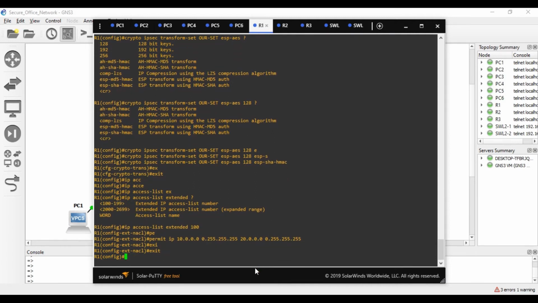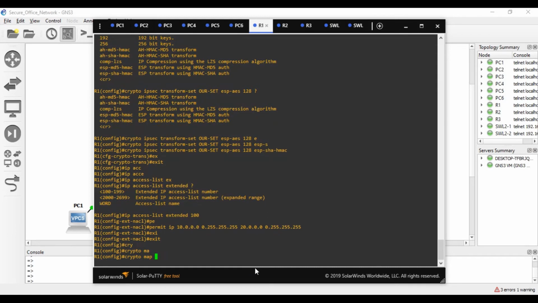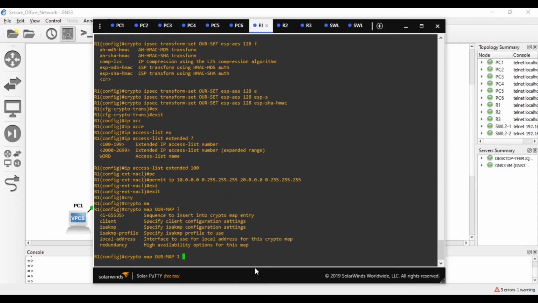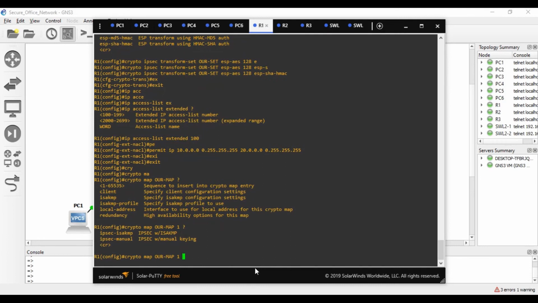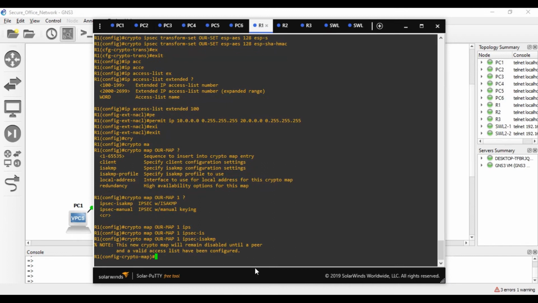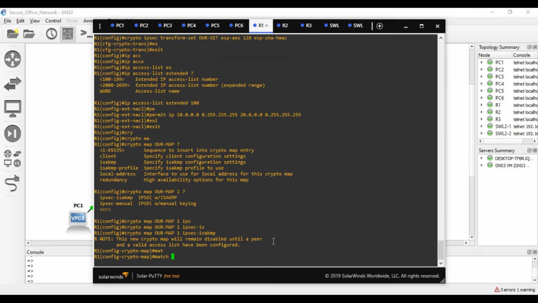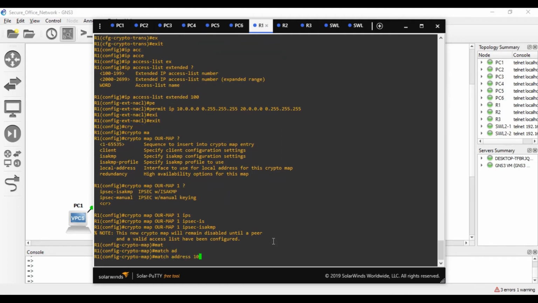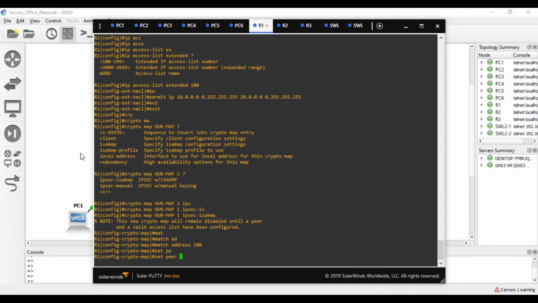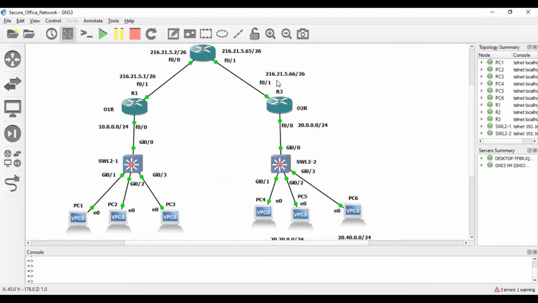Then I'll go to crypto map. I'll create our map. Then the policy would be 1, and it should be IPSEC-VPN. Then it says that until we match the relevant peer and addresses, it won't work. So we'll match. First match the address, it is our access control list. Then we'll set the remote peer. What is our remote peer?